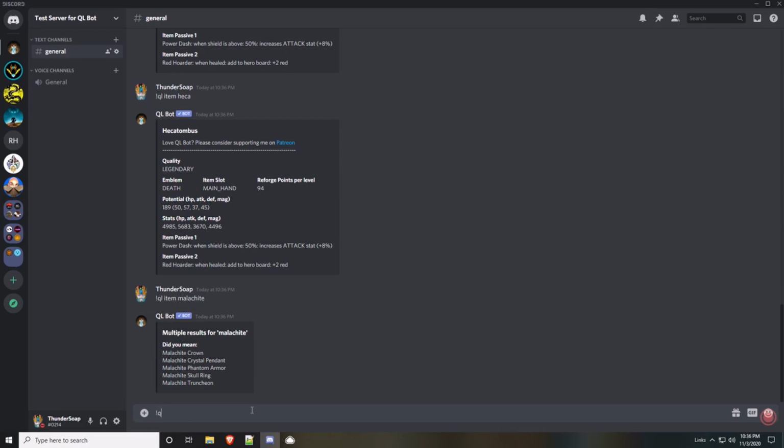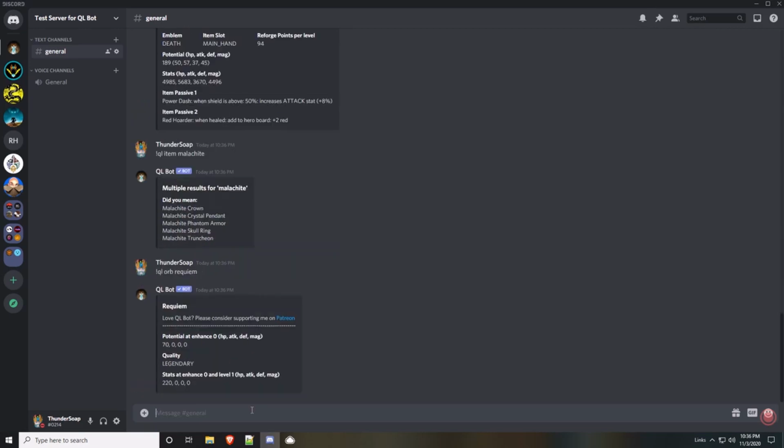Orbs also have the same feature. So I can go ahead and pull up, say, the Requiem orb. How do I spell Requiem? Requiem. That looks right. Perfect, right? Which is great. It also has an artifact version of this orb. So we can go A5 on this and spell Requiem correctly here.